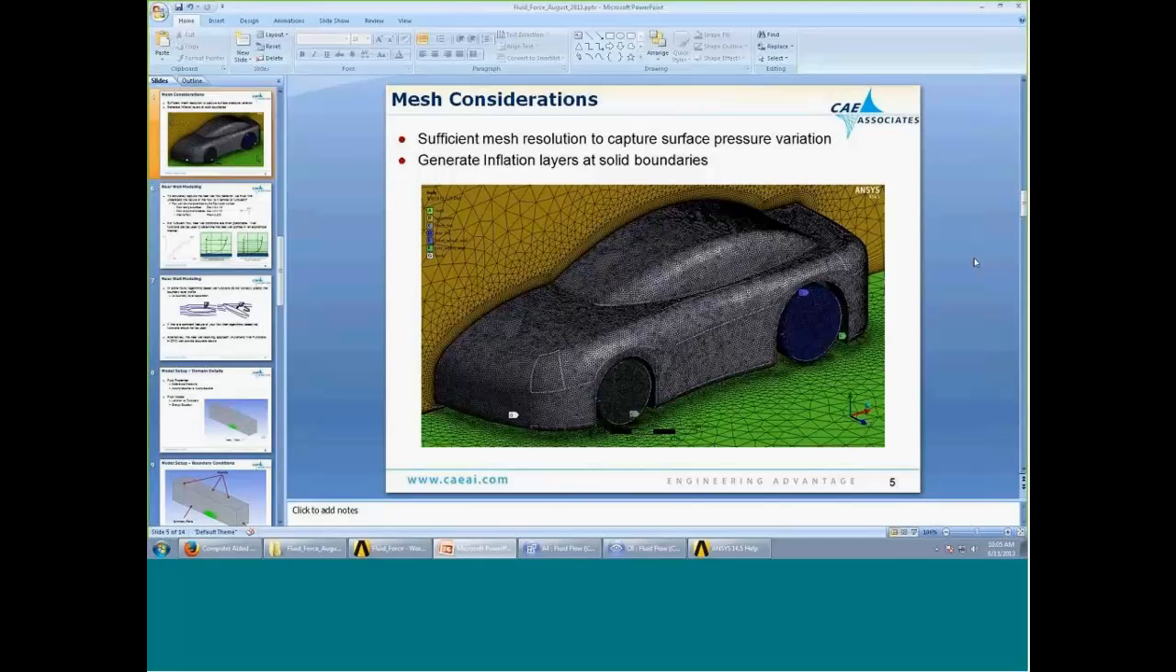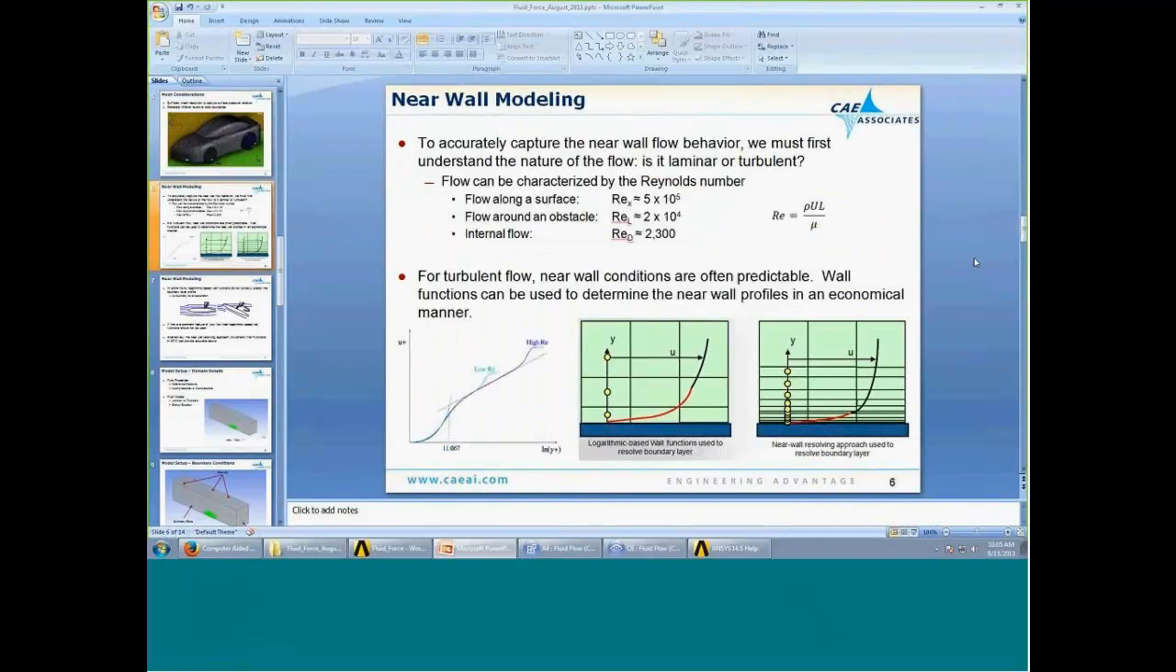Now, when we're generating that mesh, we need to take into consideration what our modeling approach is going to be. And one of the first questions that we need to ask ourselves is, if we want to accurately capture the flow near the wall, we must first understand what the nature of the flow is. Is it laminar or is it turbulent?